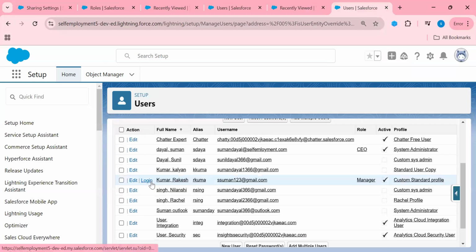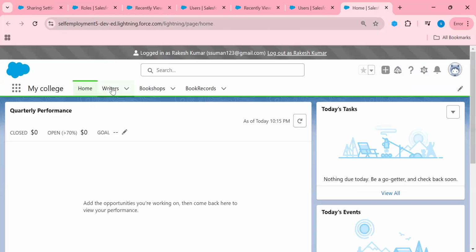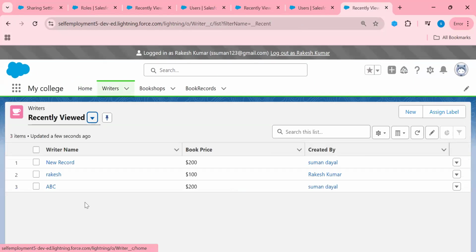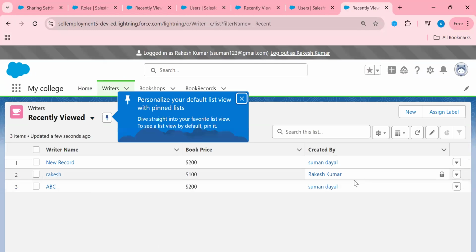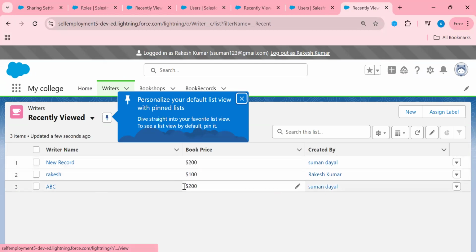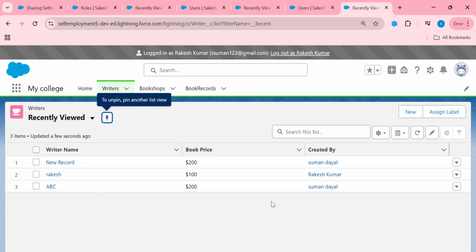So earlier I showed you this user will not be able to see the record of another user, but we have created the sharing rule. So now this time this user can see the records of another user also, right? So here you can see this is created by this user and these two records are of another user, right? So in this way our sharing rule works, to share the record with the users, right? So that's all about the sharing rules.